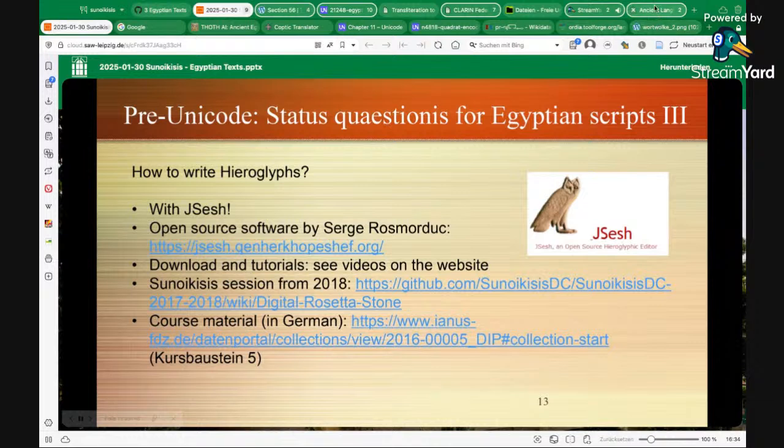I can briefly do that. We also had that in one of the former Sunoikisis sessions. Usually people are typing hieroglyphs and then they end up with little graphic files that they paste into documents such as in Word or OnlyOffice or elsewhere. And the most common tool for that is called JSESH. It's also developed by Serge Rosmorduc, whom we've encountered in the reading so far. And we've been covering that also in earlier sessions of Sunoikisis, if you're keen. And you also have on this slide all the links. But of course, it's much better to use the Unicode standards. And with that, I hand back to Eliese.